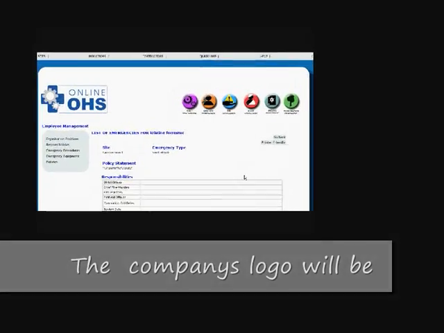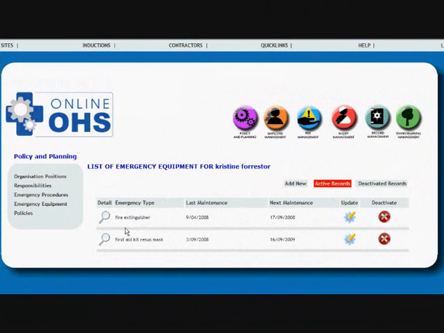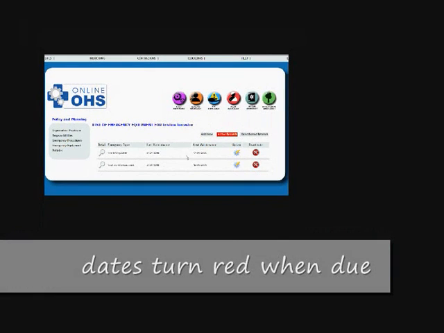So that's emergency systems. And any time they enter emergency equipment, you'll see that I entered fire extinguisher and the first aid kit resuscitation mask, it would automatically put that into the emergency equipment register. And these are the last maintenance date and the next maintenance dates. When this maintenance date is due, that will automatically turn to red. So now it's going to alert them when this fire extinguisher is due for testing. So just another good selling point of the program.